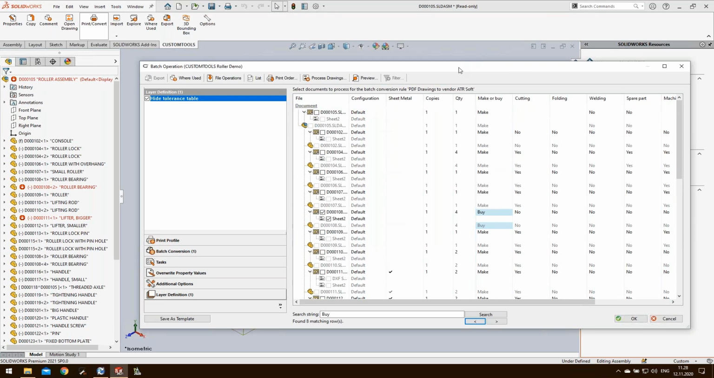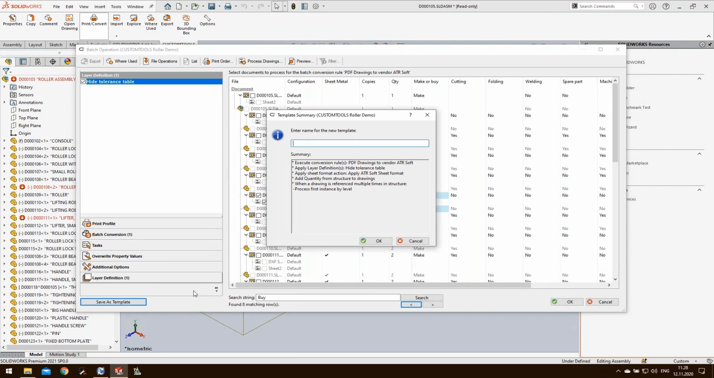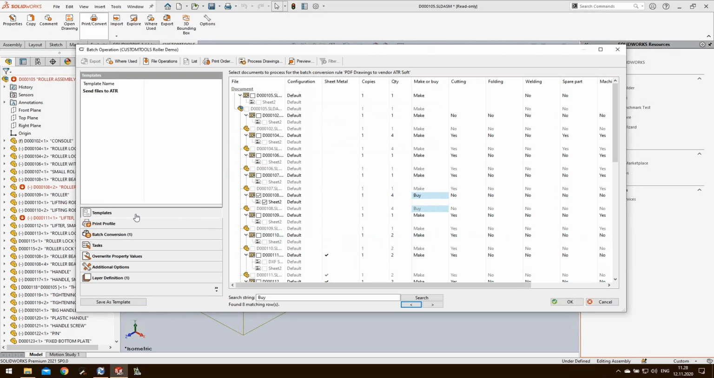Now one can think that in previous versions of CustomTools, you really needed to remember to select all these things. So what we can do now is save this as a template. And we can see here in the summary what is included in this rule. So I can call this send files to ATR. And all these settings are included in this rule. And now we have here a new tab, template. So if I select this rule, then all these options are selected automatically.